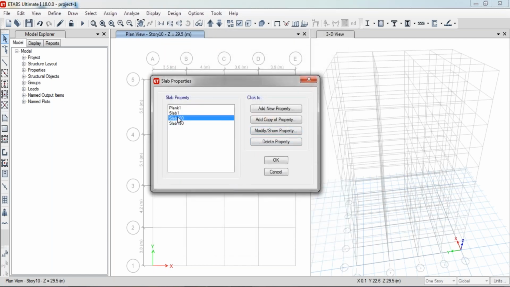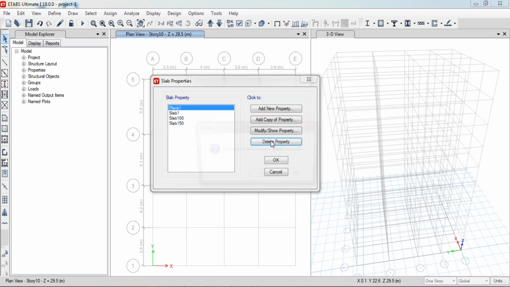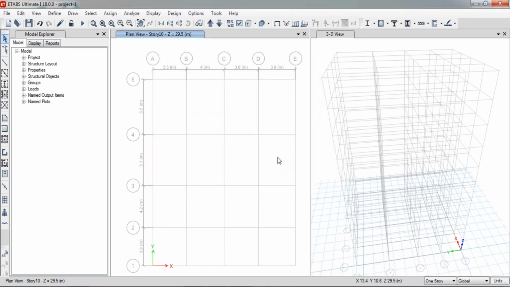If you want to delete any unwanted property, just click on delete property. It will be deleted like this. Click on OK again. So now we have successfully added beam, column and slab.